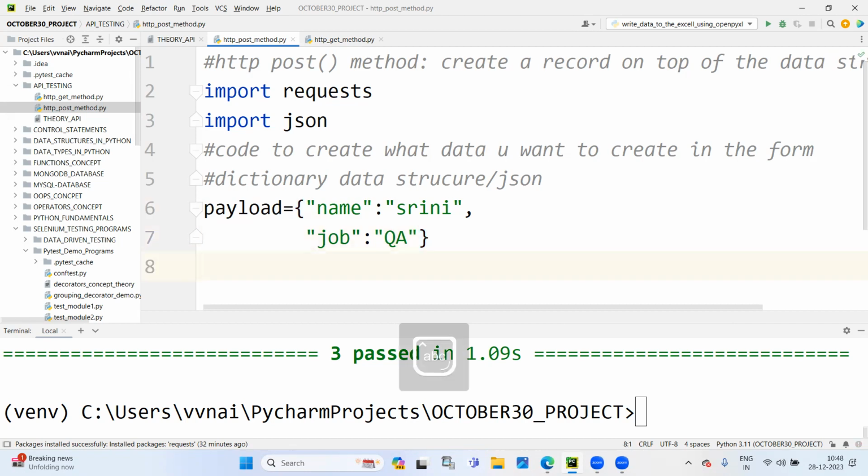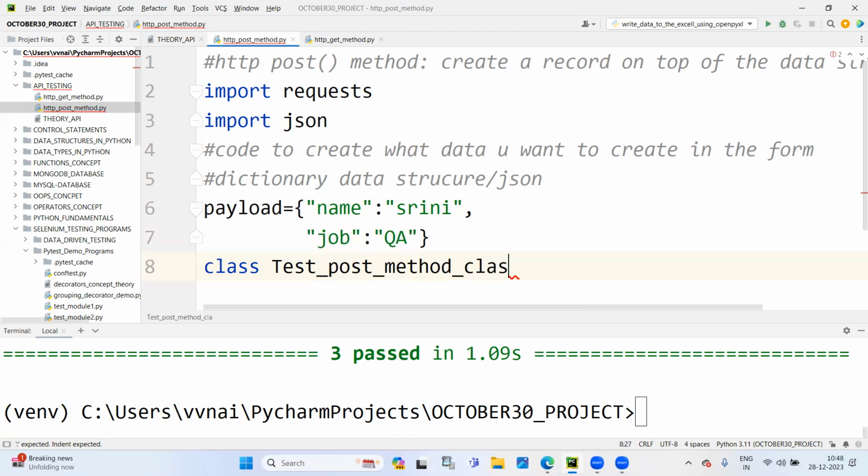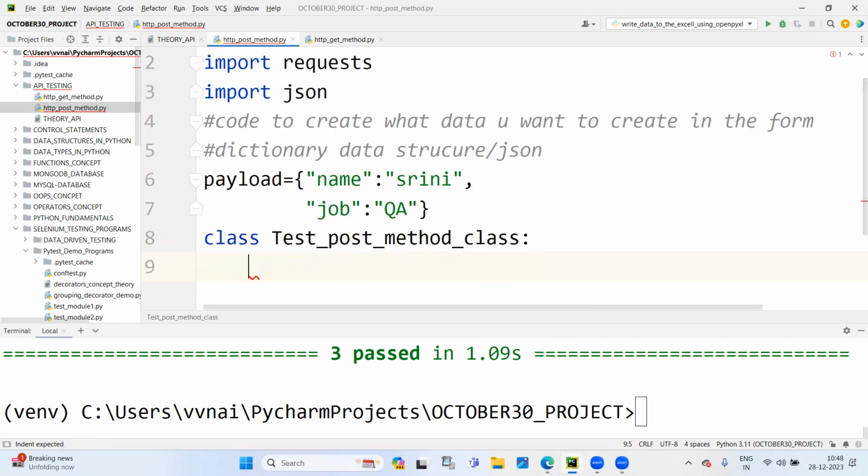Now, obviously, you go here. Now you go here, class, capital T, post method class. Here, definition, test underscore post method.